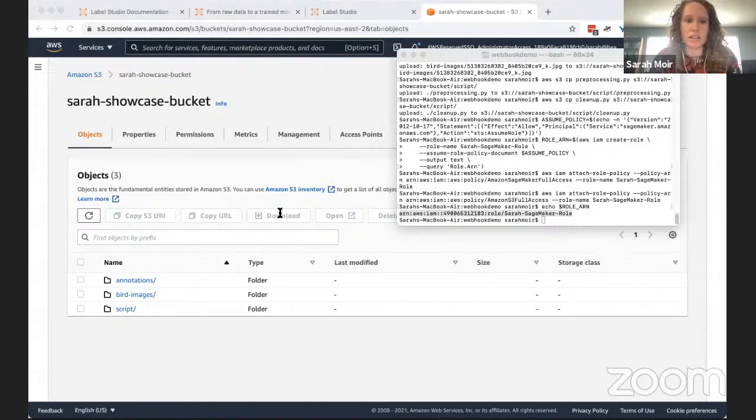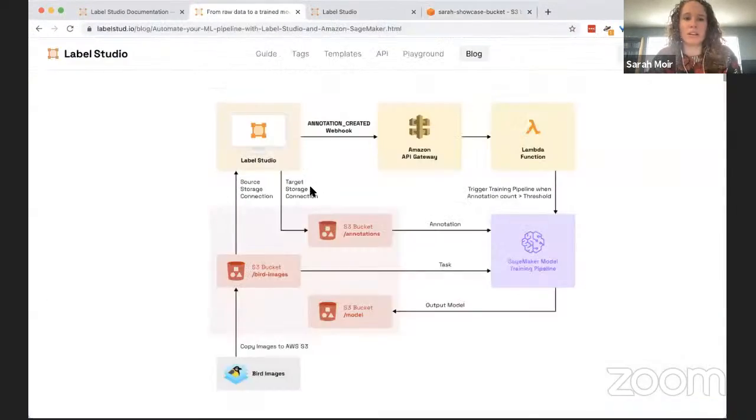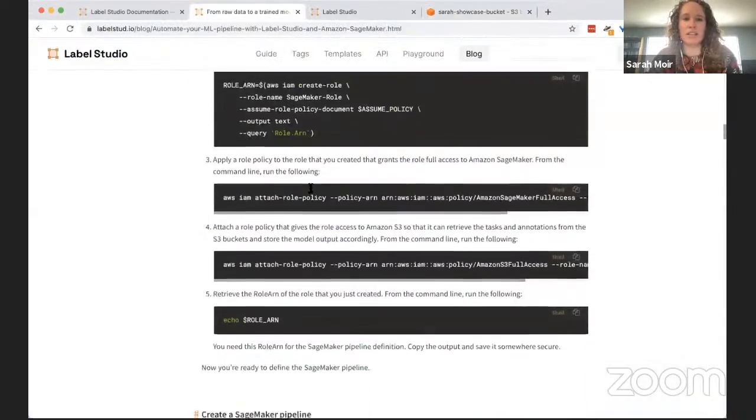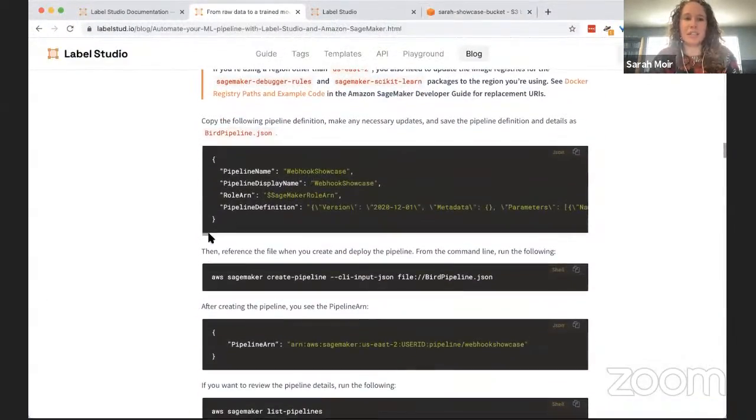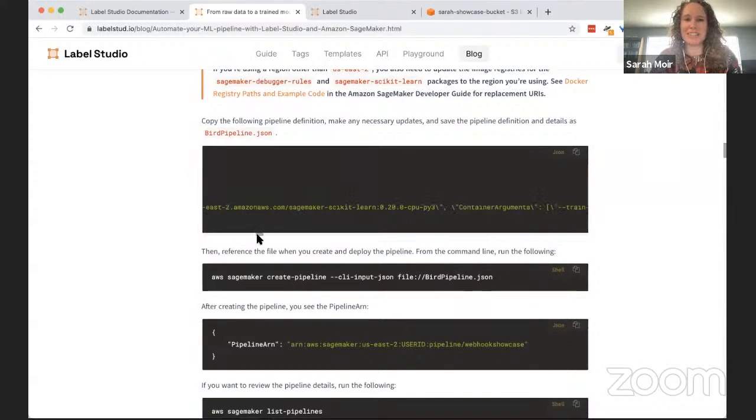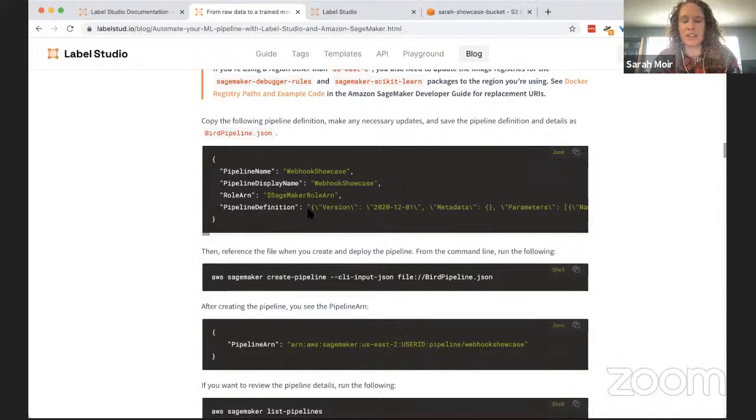And yeah, we will do that in a second, because the next thing that we're doing is creating a SageMaker pipeline. If you're following along with the blog post, there is a detailed pipeline definition. But if you copy this and pull it out into a text editor or something like that, you can take a look at the pipeline definition.